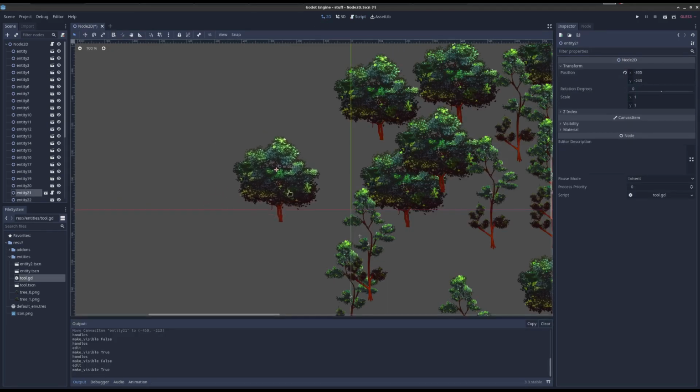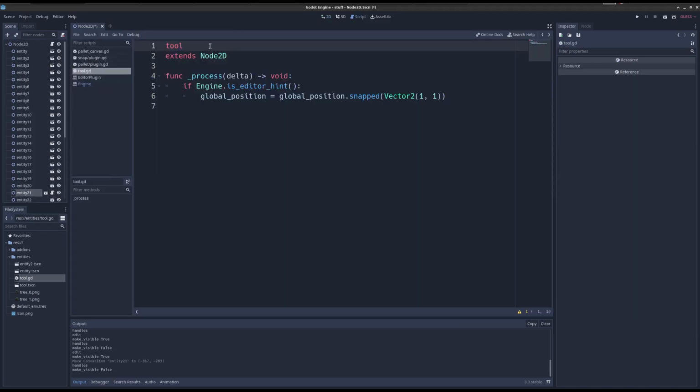Okay, first example, a tree that snaps to a grid. How does that work? Well, we add a tool script to the node. What makes it a tool script is I wrote tool. And then in the process loop, I say your global position is your global position snapped. Super simple stuff. And then here I have this check to say, am I in the editor or not? Because you wouldn't want to do this during runtime. That would be wasteful.